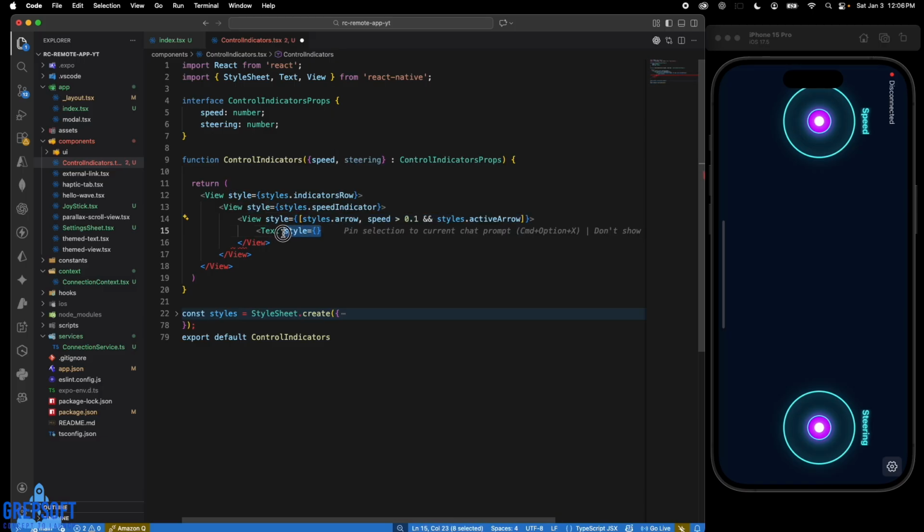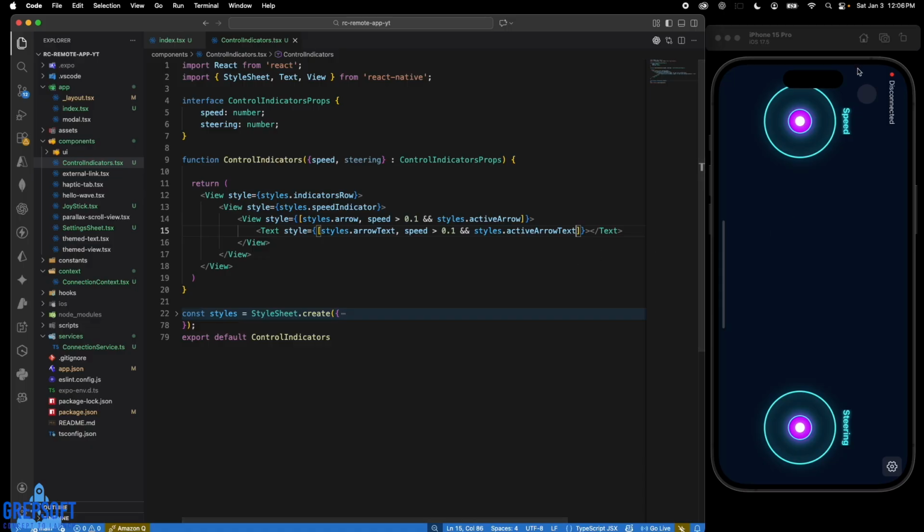So what I'll do is maybe I'm going to copy this one. I'm going to change a little bit. I'm going to paste it. And then for this one, I think I'm going to do the arrow sign. But for now, let's leave that. What I want to do is arrow text. And then if speed is greater than 1, then we do active arrow text. Okay, so as you can see, it's right here. So we need to add the arrow sign.